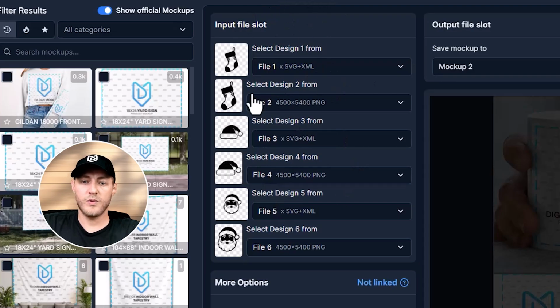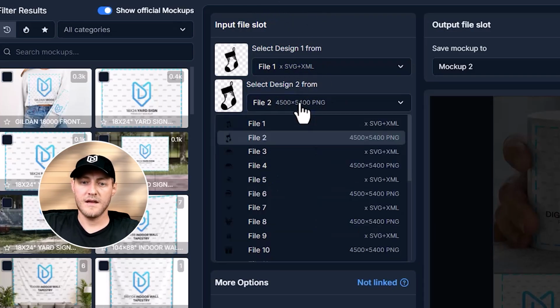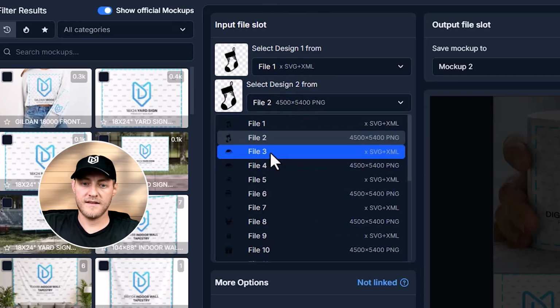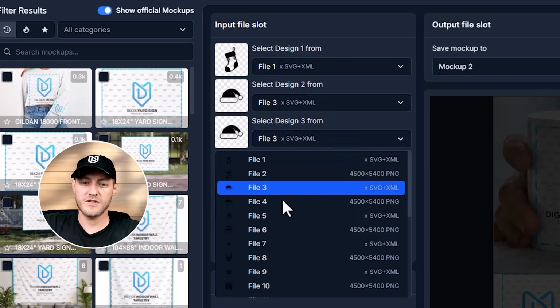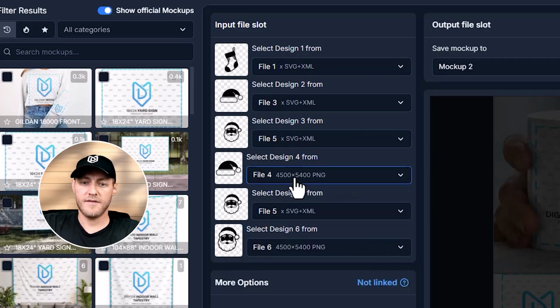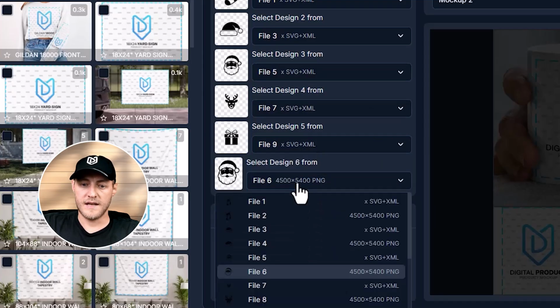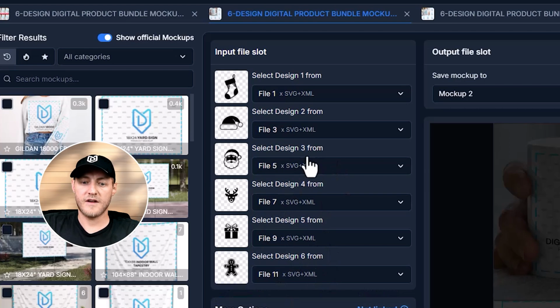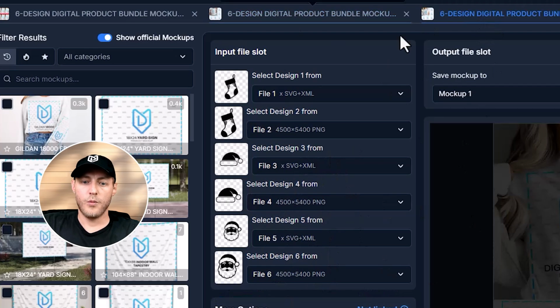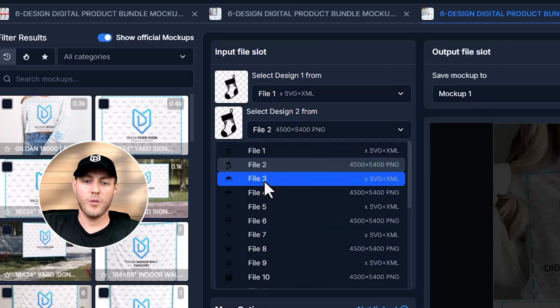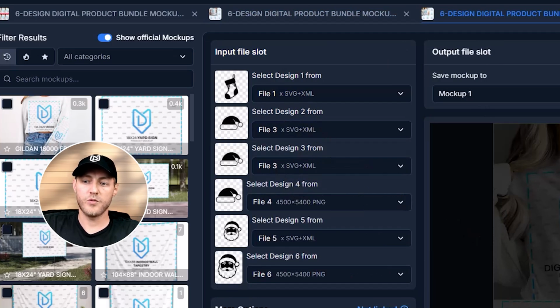And then on this one, we can do the exact same thing. So we're just going to adjust these. I believe 3 should be an SVG. We'll go 5, 7, 9, and 11. So that's all of our designs right there. We'll go to the next one and do the same thing. We're basically just mapping out where these mockups are going.